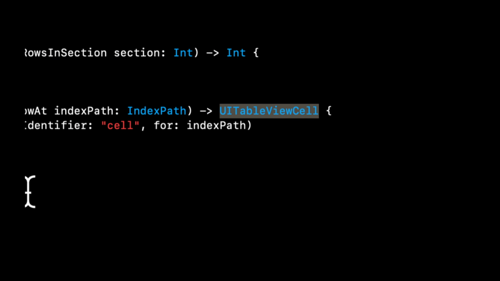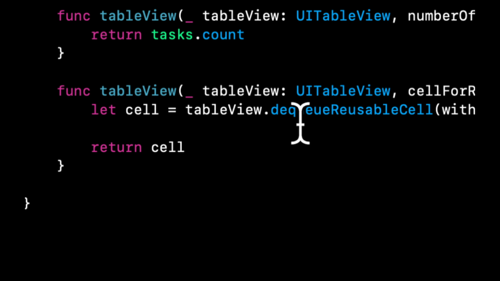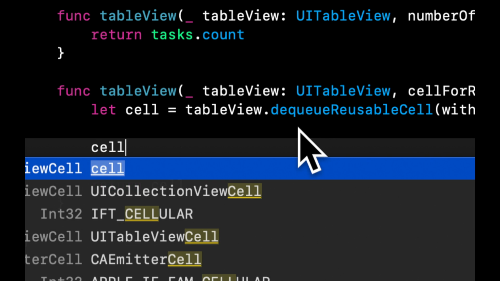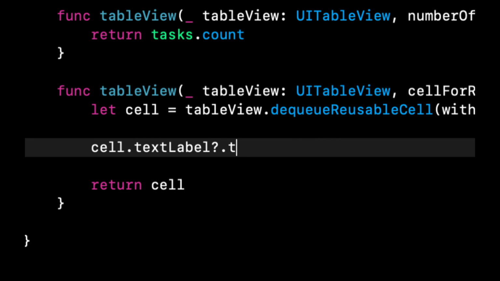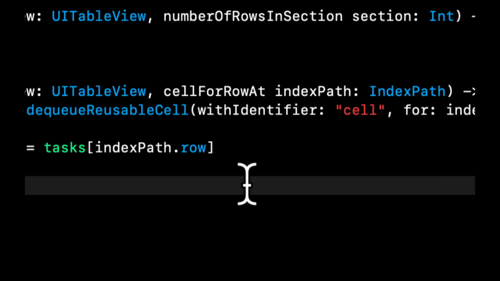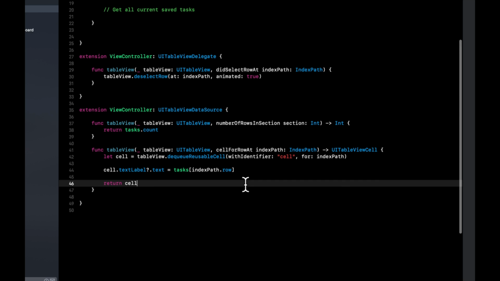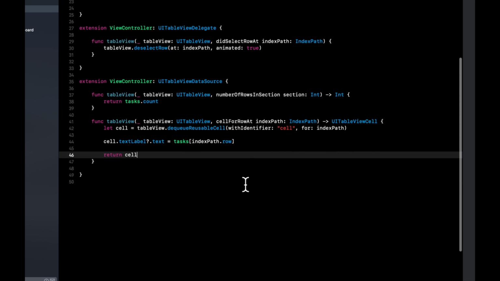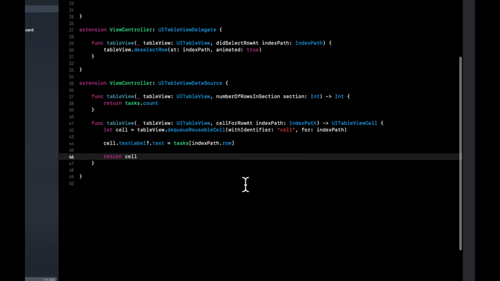In between here, what we want to do is say the cell's text label, and its text is going to be the text in that position in the tasks array. And this indexPath.row represents the position of the cell in our table view. So if we're at the first position, we want the first task.